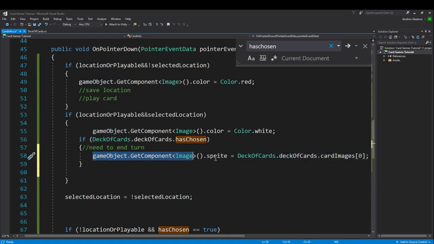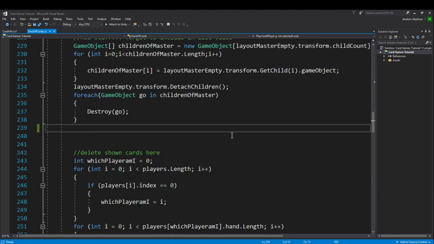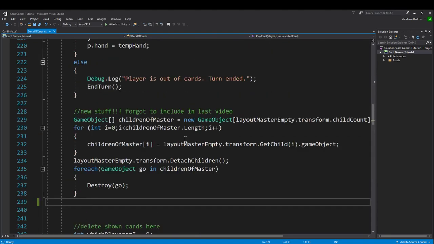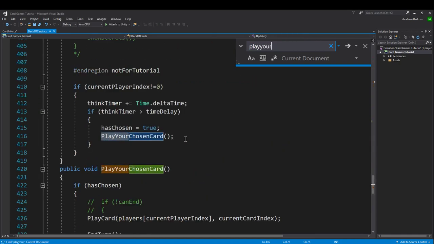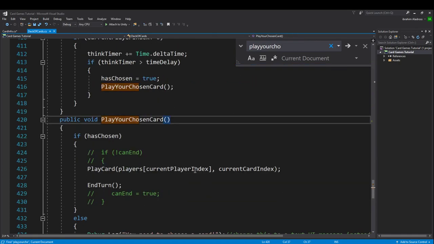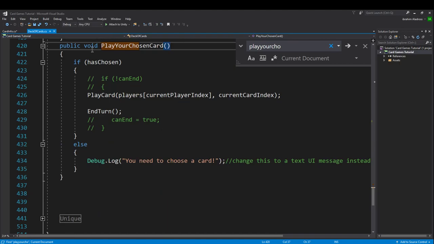So the key is right here. So let's go to our deck of cards script. And previously we'd been using play your chosen card. Okay, and so most of the stuff happened in here, but play your chosen card is a void type function. And that means it doesn't return anything. It would control all of our stuff.